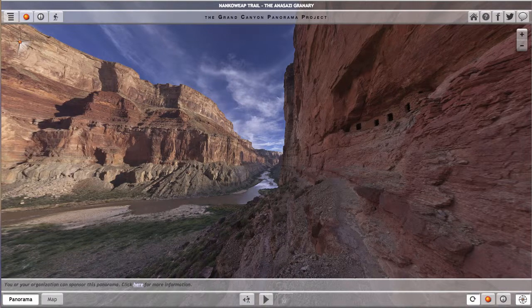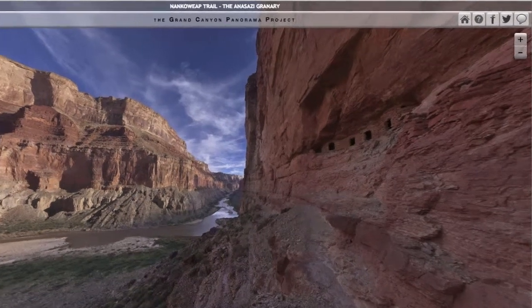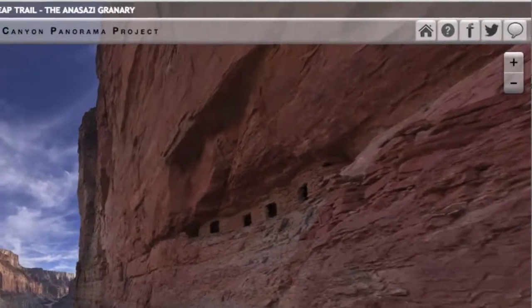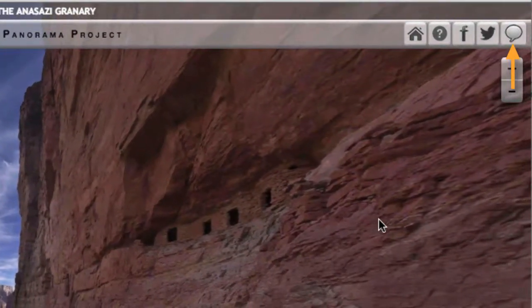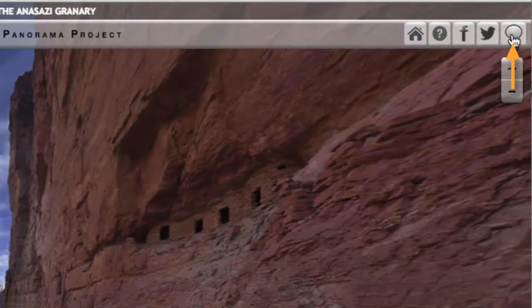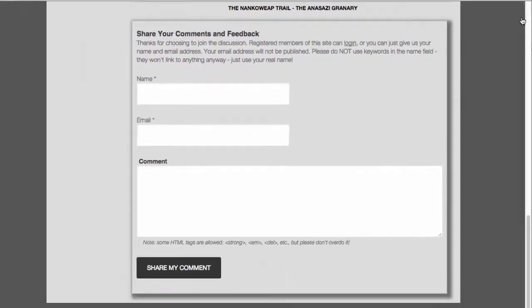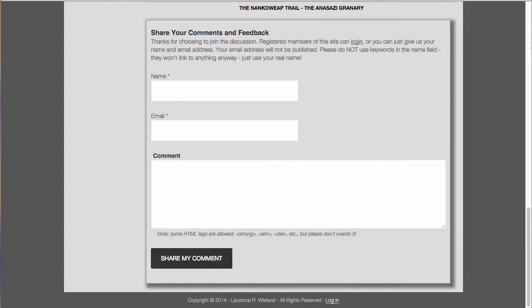And again, we have one more button in that upper right-hand corner, a little talking bubble, which, as you might expect, allows you to place comments. So I'm going to click on that. And where we've gone is directly to the gateway page specifically for the location that you were just at in the project, the Anasazi Granary.